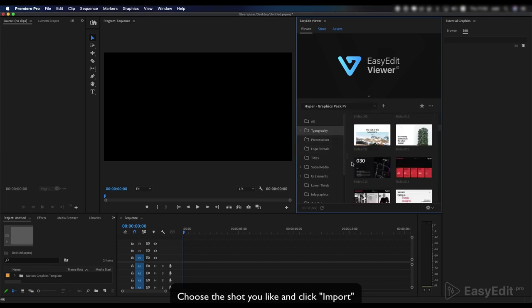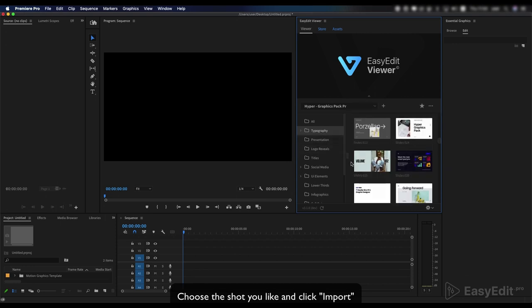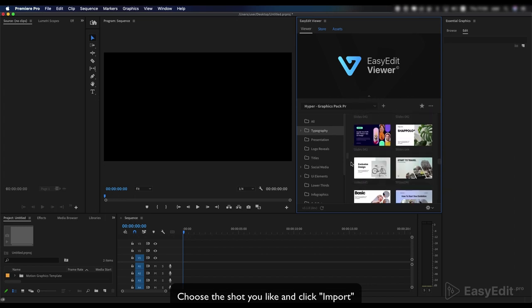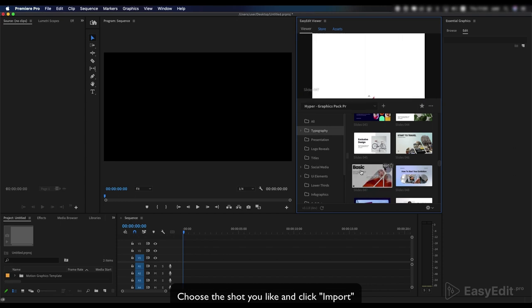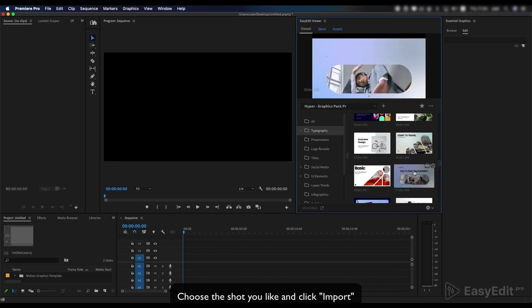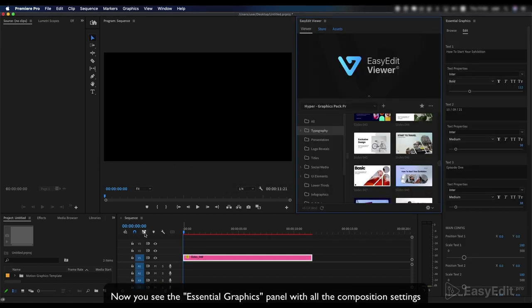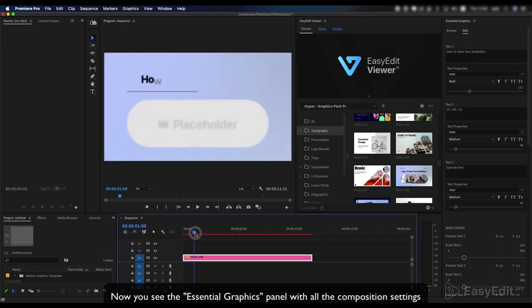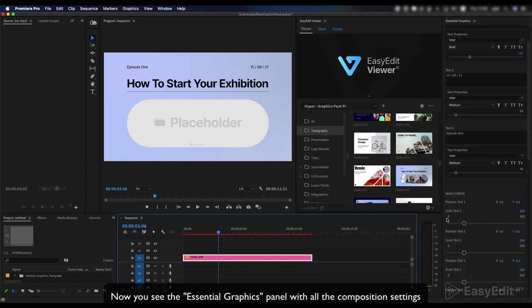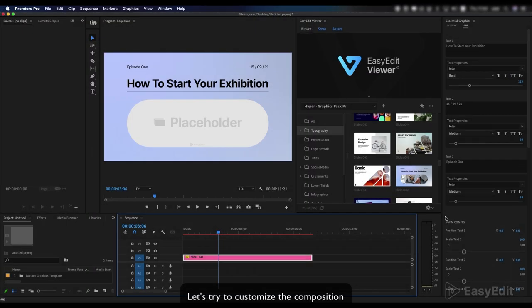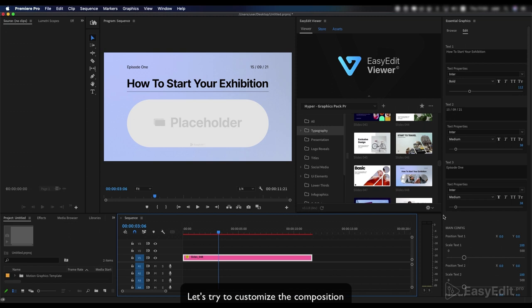Choose the shot you like, and click Import. Now you see the Essential Graphics panel with all the composition settings. Let's try to customize the composition.